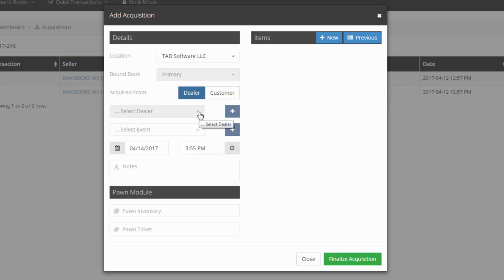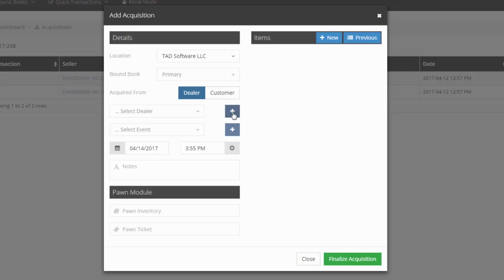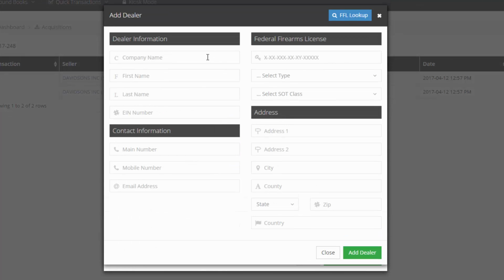If it is a dealer and you have used this dealer before, it will be in your drop-down menu. If not, you can add that dealer by clicking on this button, either manually adding that dealer or fire department or police department or military base. If they have an FFL, you actually don't have to add them here. You can look them up.